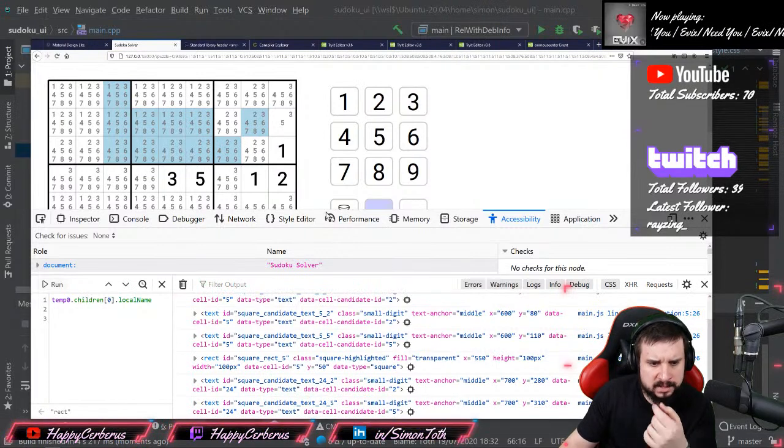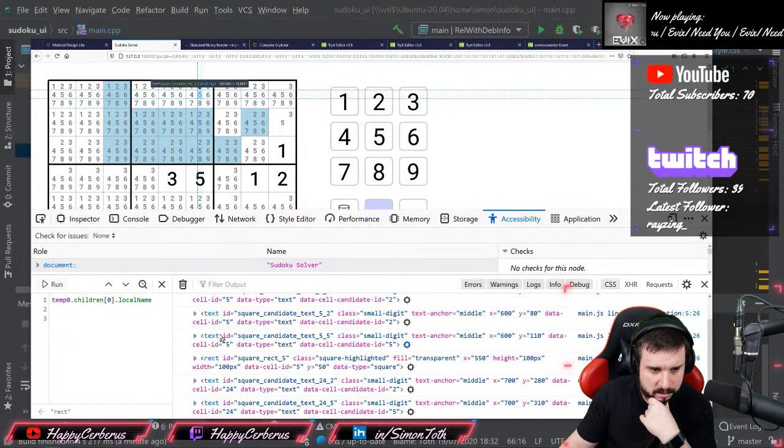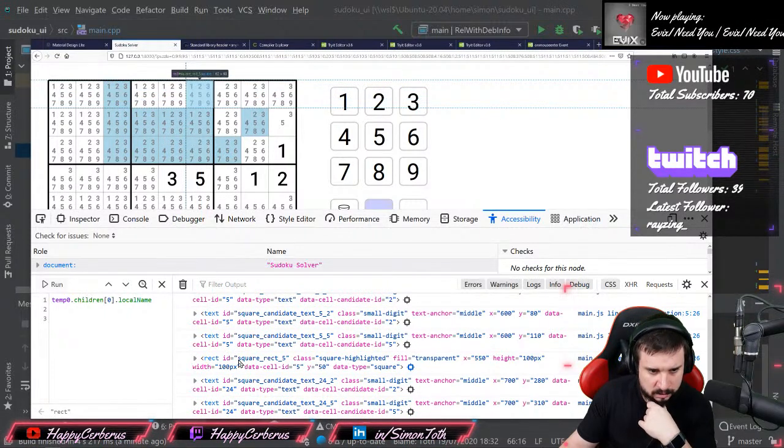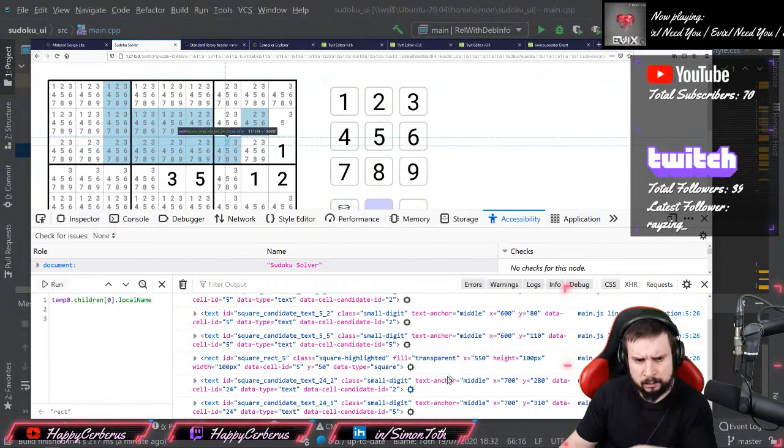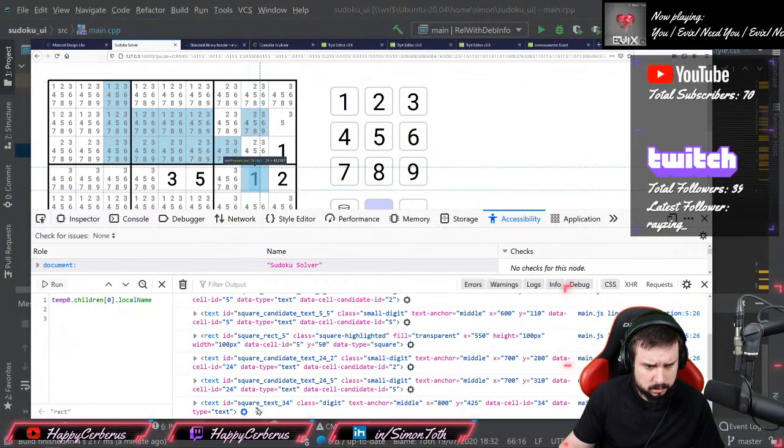So I get the event for the child of the square that is getting clicked. And yes, sometimes it's the text, sometimes it's the rectangle. And if it's the text, that should still work, because if it's the text, I should still have the data cell ID.